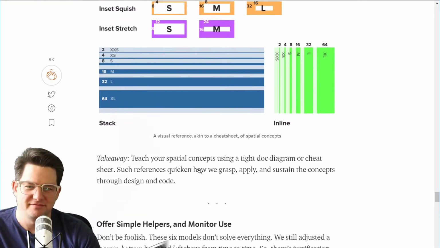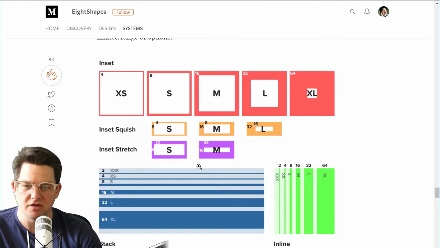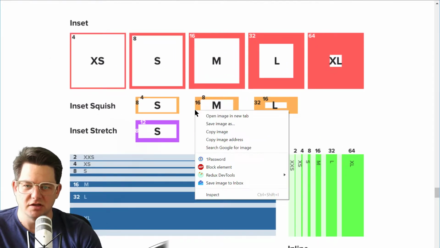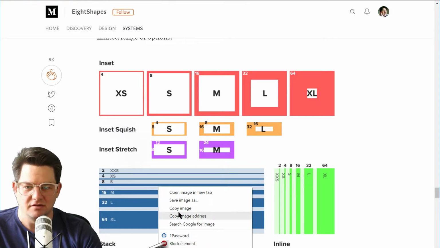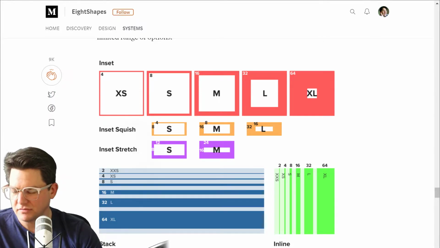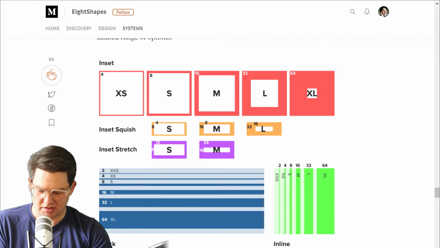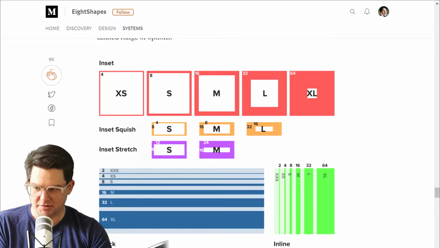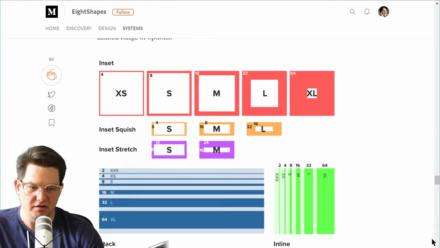Yeah. A visual reference akin to a cheat sheet of spatial concepts. I'm going to save this image. I'm just going to drag it to my desktop. Can I do that? No. Save image as spatial concepts.png. Yay, it downloaded it.